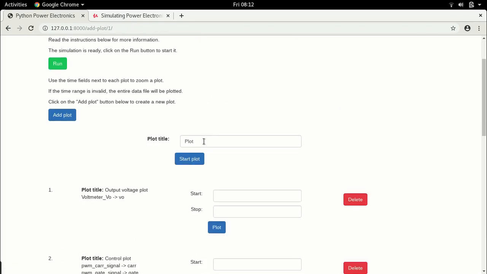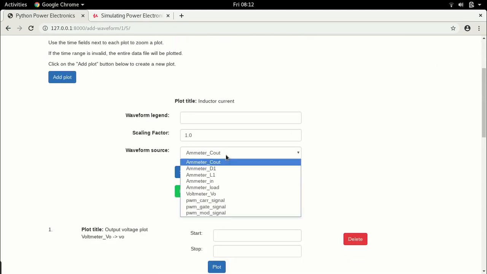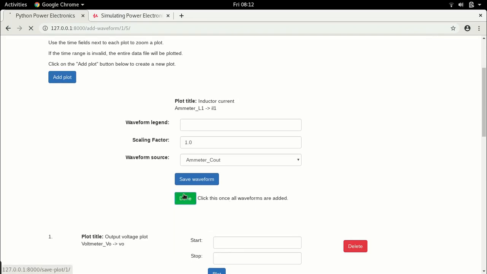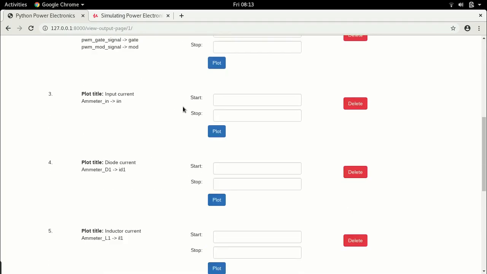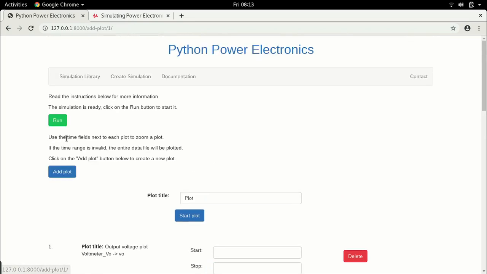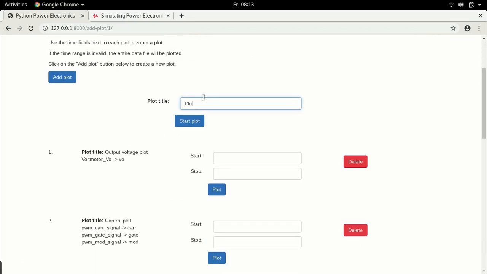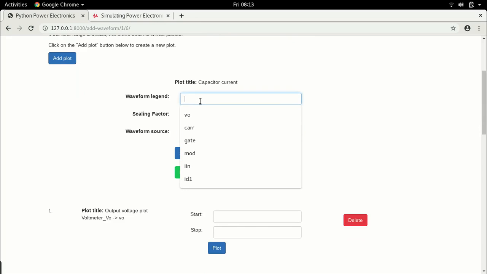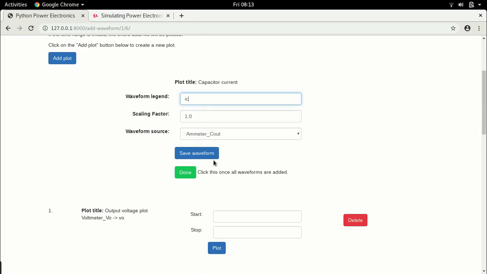add another plot. This will be the inductor current. Click on ammeter L1 and say IL1. Click on done. So we have another plot, and we have all these plots showing up. I just want to create all the plots first, and then we can have the capacitor current. That's exactly what we want, ammeter C out. So we'll just say ammeter C, IC.